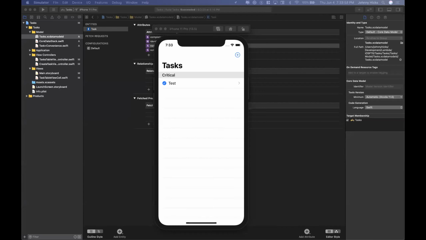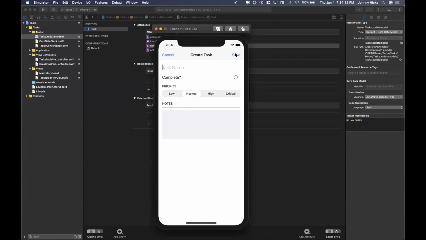Cool. All right, so this is going to be what the app is going to look like at the end of tonight. Okay, so you can see I've actually got a section header here marking a task as critical. Okay, so if I go to the plus button, another thing that we're going to add is this segmented picker here that allows you to select a priority for the task. Okay, so low, normal, high, and critical are going to be our different priorities.